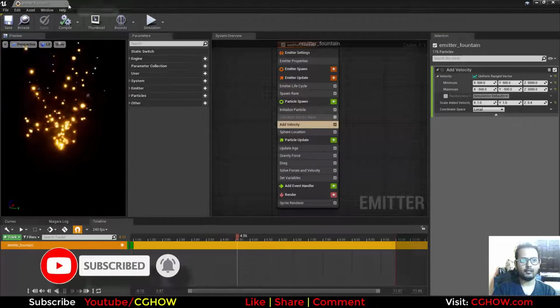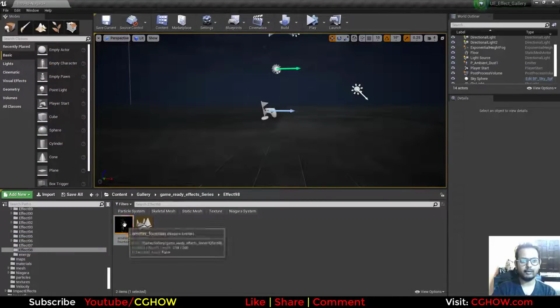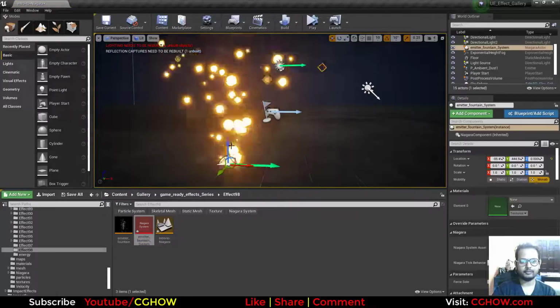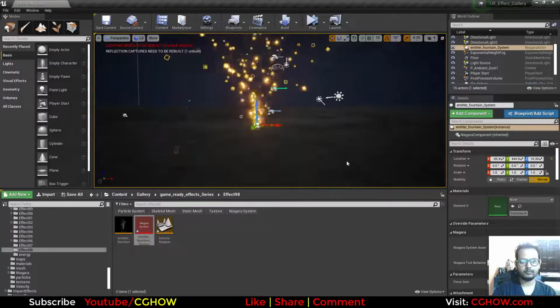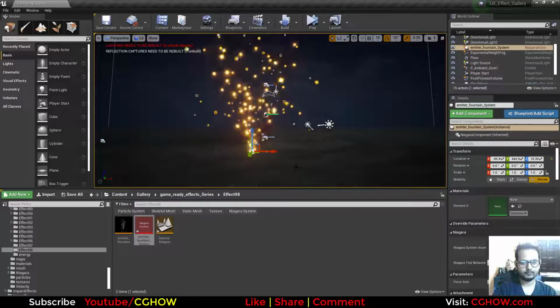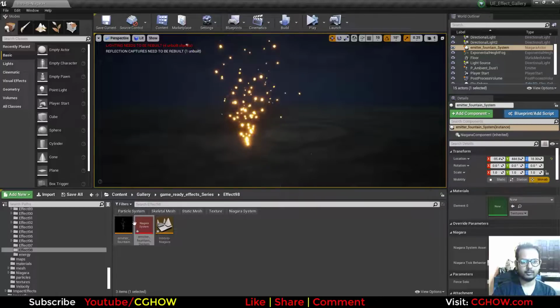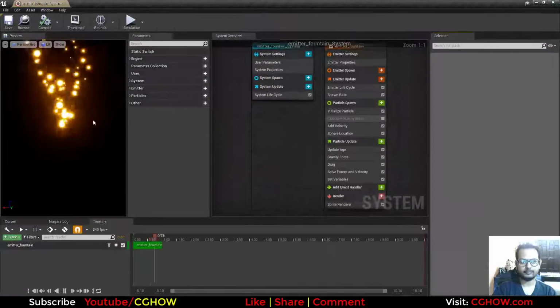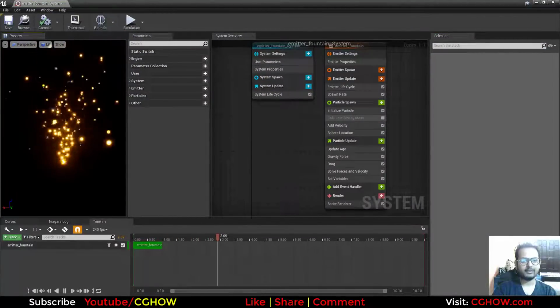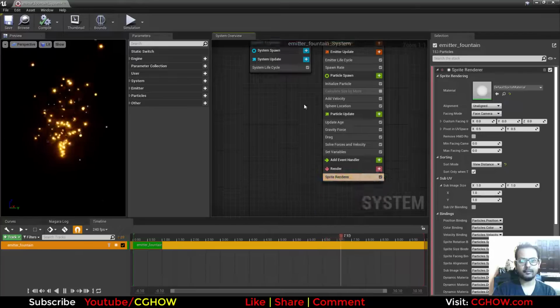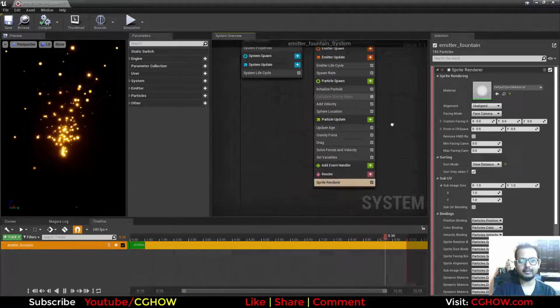So if I want to check it here, I will make it a system, and I will place it here. And you can see this now. So this is the basic sprite emitter here.